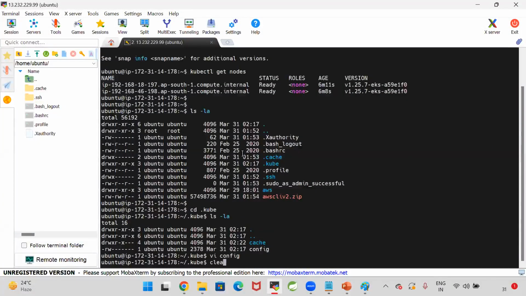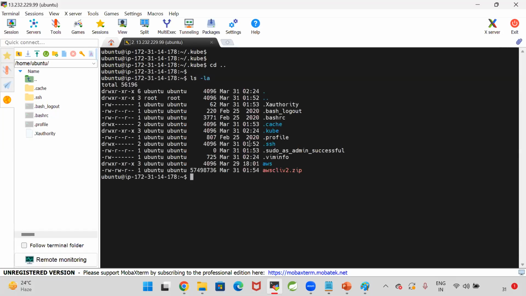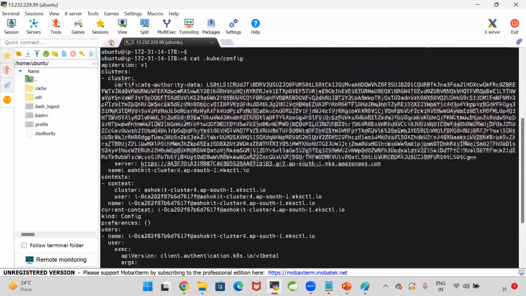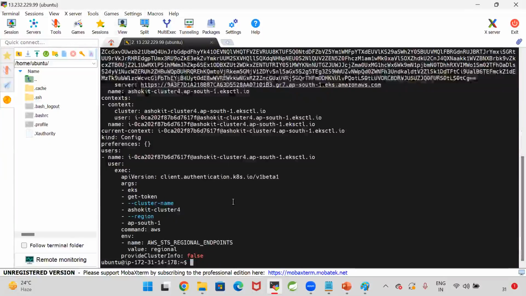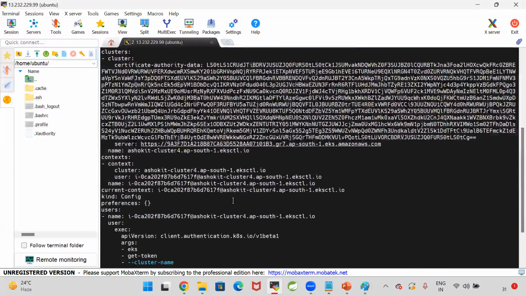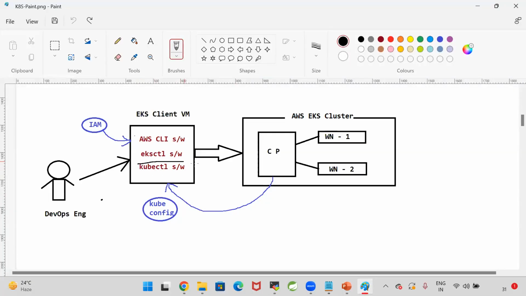So now we can see the kube config file is created. Where is that kube config file? In our home directory only. ls -la, .kube is available. Inside the .kube, that config file is available. cat .kube/config. If you execute this command, you can see our Kubernetes cluster information. As our cluster information is available in our EC2 client VM, the EKS client VM, our client VM can connect with the cluster by using kubectl. Now I installed the kubectl utility in this machine, and the kube config file is also available.